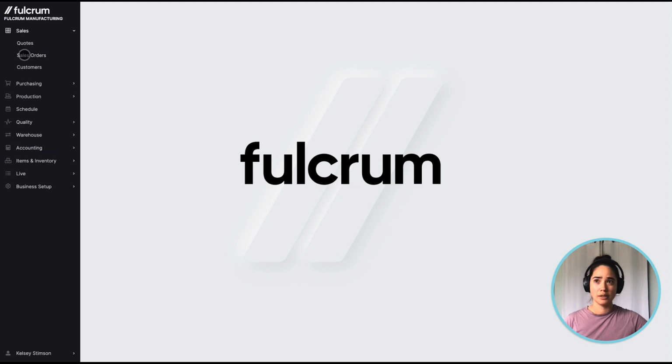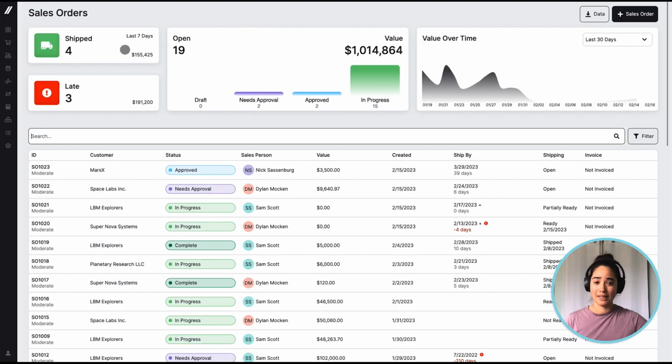Use the navigation bar to head over to sales orders, which act as a central hub for all of your important key information. As you can see, we've laid out several key performance indicators up at the top of the screen. Things like what has been shipped in the last 7 days, anything that's running late, and also any statuses that you may need to filter down to in order to perform your tasks.